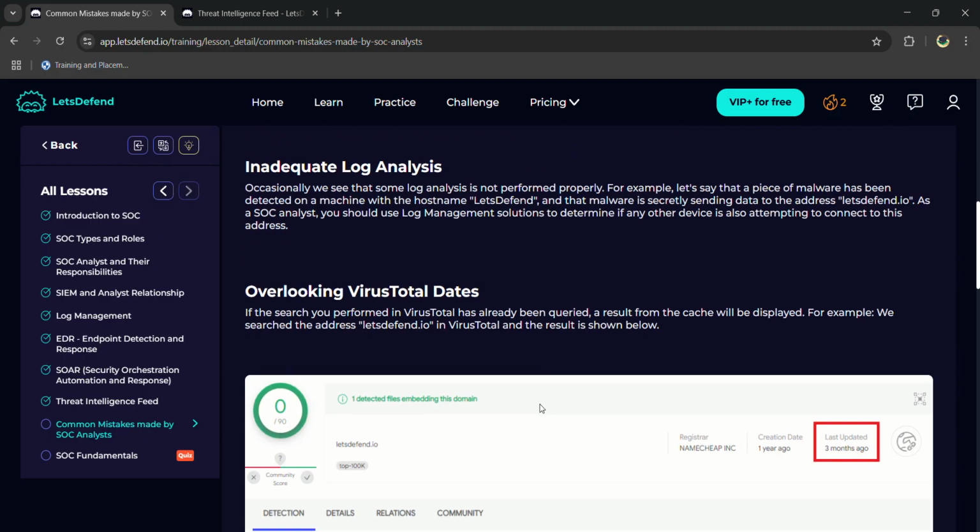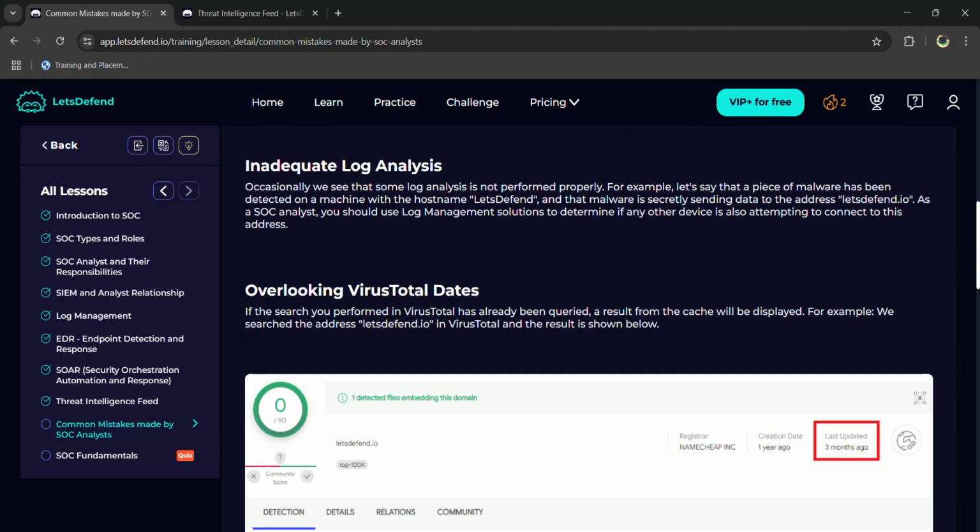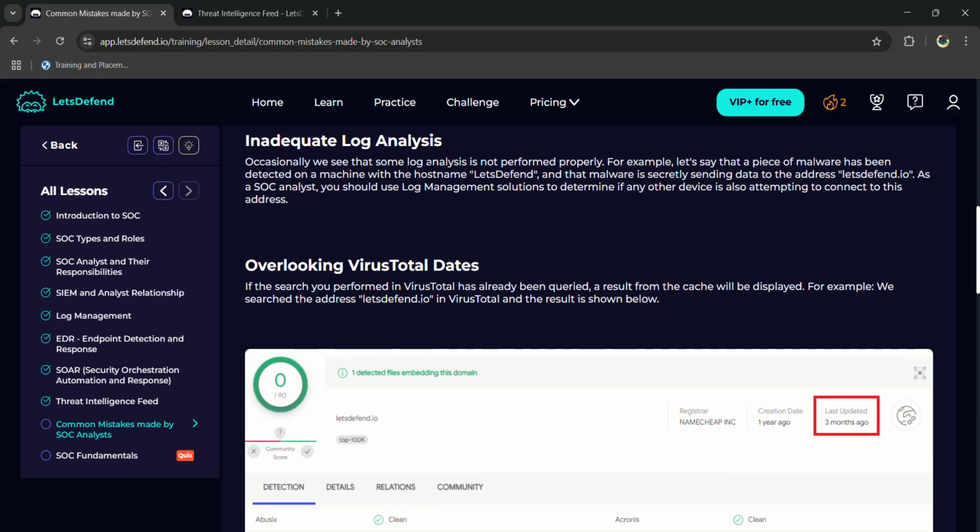So the duration should be kept as long as possible and it should take place in a real environment if possible. Inadequate log analysis: occasionally we see that some log analysis is not performed properly.